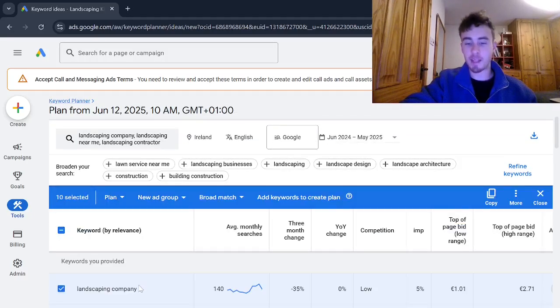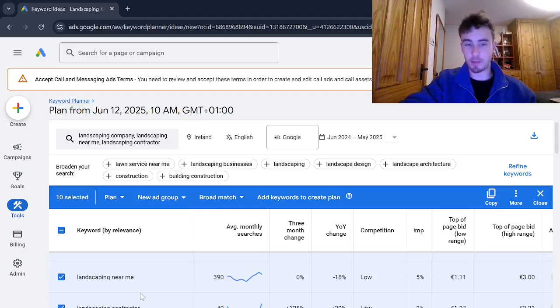a landscaping company. It obviously makes sense to want to target these keywords because if you're a landscaping company, then it only makes sense that somebody would search for landscaping near me or landscaping contractor, as a good keyword for you to actually target for your campaign, that they'd actually be likely to be looking for a landscaping company if they click on your ad after searching for something like this.